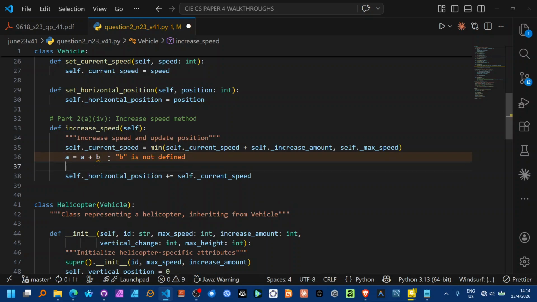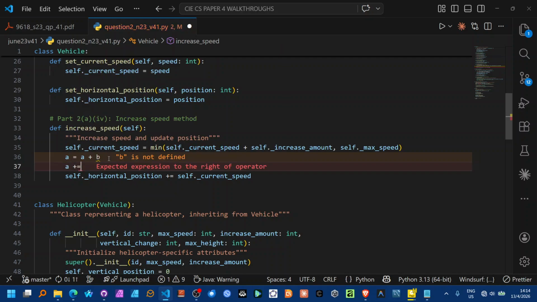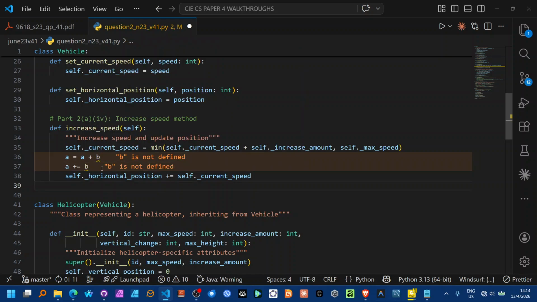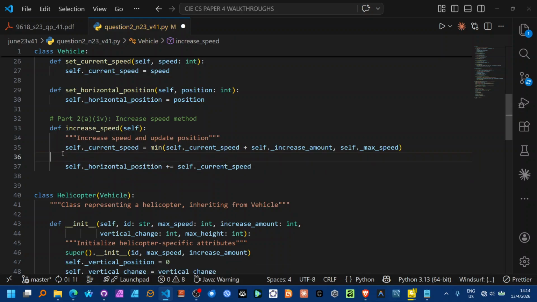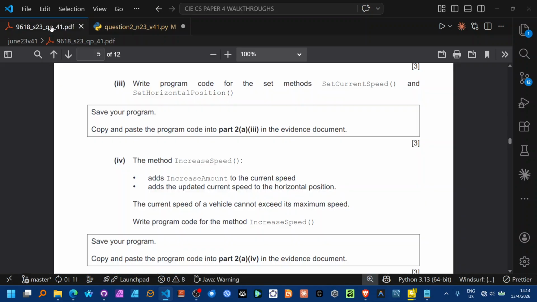end for it is to actually make use of the plus equal sign. So we can say a plus equal b. So line 37 right there is the same thing as line 36. So that's what we're doing there on line 38. Then having done that, you can go ahead and copy the code and paste it inside of the evidence document.